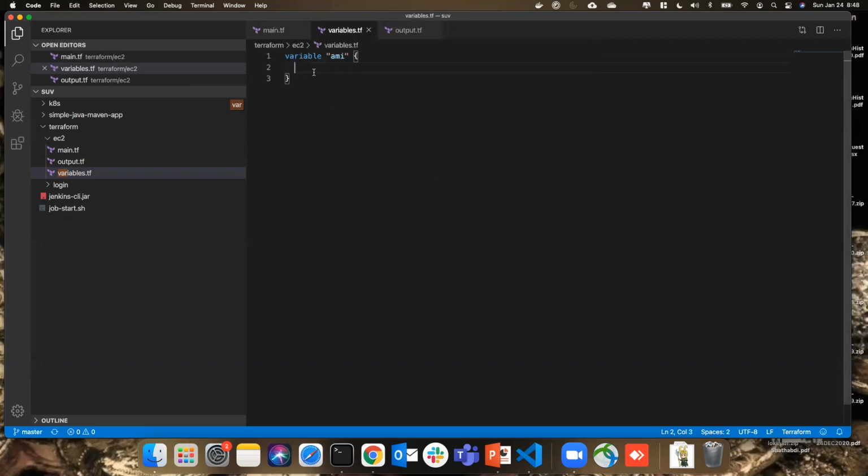Variable AMI. So you need to pass some values here. If you want to pass the default values, you can use a default section. So what is the AMI? You can mention the AMI which you wanted to use. Variables are many, and this is one type of variable.